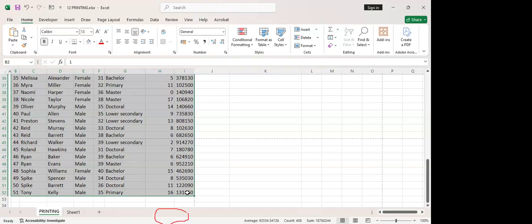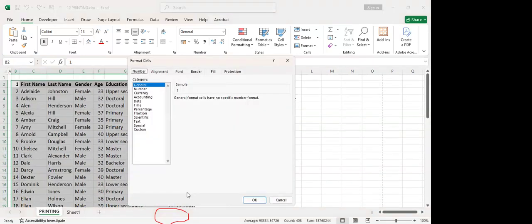Do Control 1. Do you know the number 1? Do Control 1. Tell me what pops up. Control and number 1. What pops up? After selecting everything, Control and 1. Format cells. Okay, now click on border.